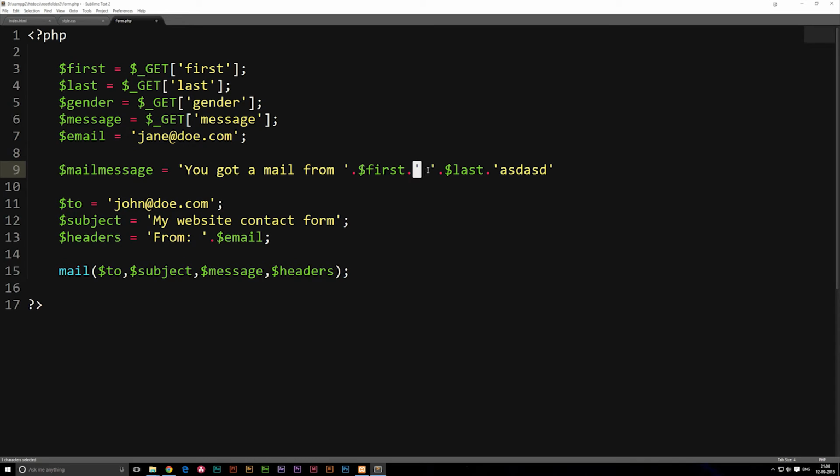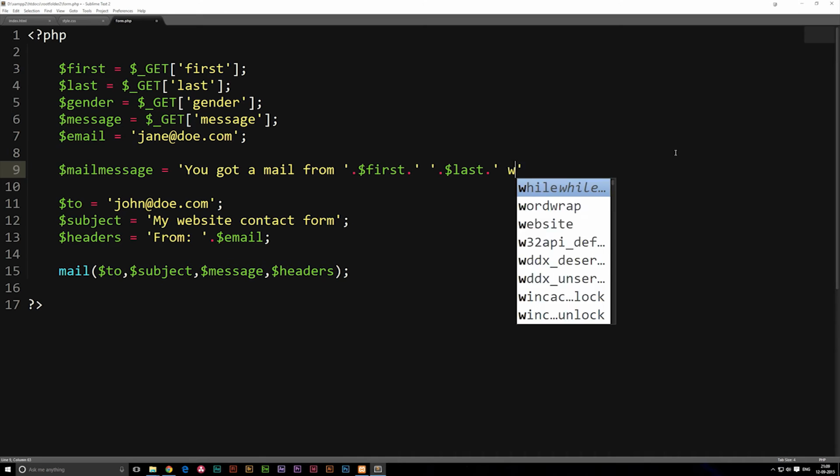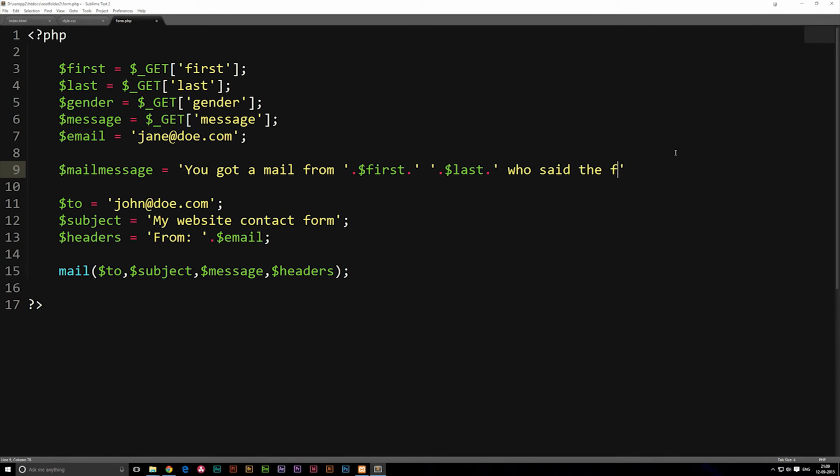Now, the reason we're doing this is because it only recognizes the space within the actual text. So we needed to finish off our first name and then say, okay, now we're writing text again. And then we just wrote a single space, which means that now it recognizes the space in here. Then we're gonna include the last name. And then again, we start a message over here. So if you want a space after our last name, we need to add the space first. And then we can say, you got a mail from Daniel Nielsen, who said the following.